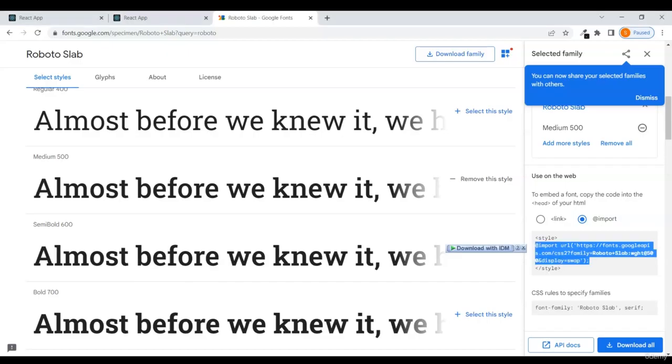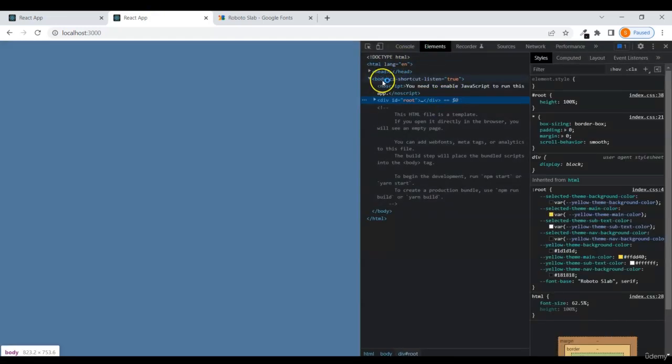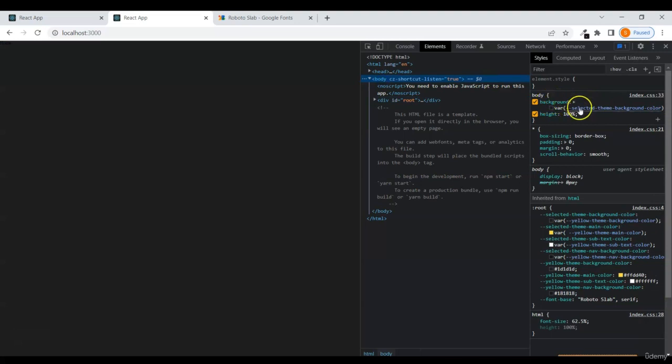Now if I go back, you'll see that we are getting the background color, and let's inspect once, and we'll go to body, and you can see that we are getting background as selected theme background color. If I click here, this is denoting this yellow theme background color. If I click here, it is taking it from here. So that is all about the global CSS. Now let's start the nav work in the next video.